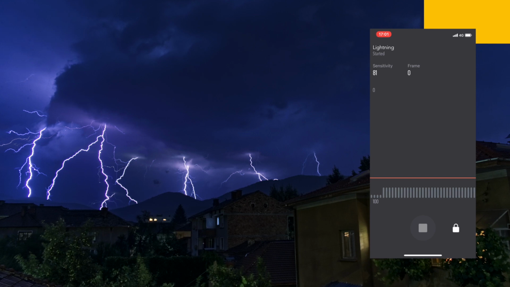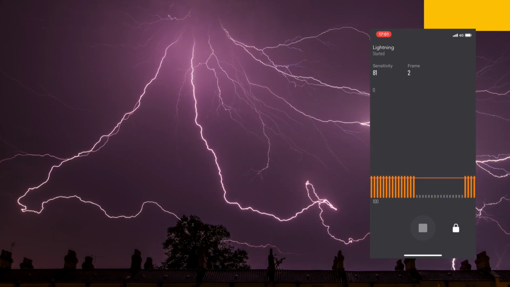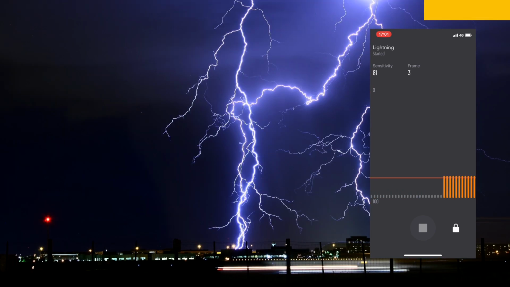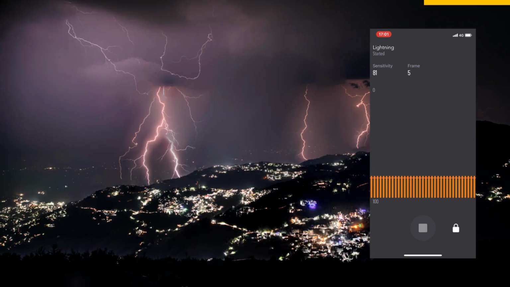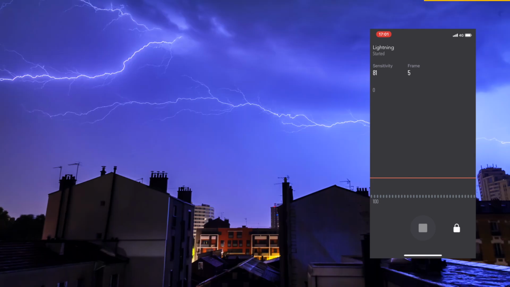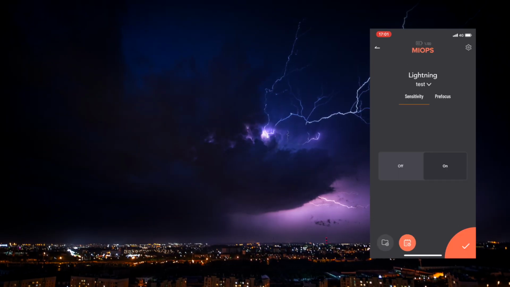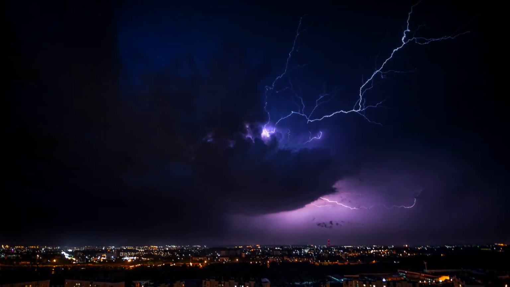After setting the desired parameters and pressing the start button, your device will start detecting the light changes and trigger your camera at the right time to take great lightning photos while you can see the details on the status screen. That's it. It's so easy.